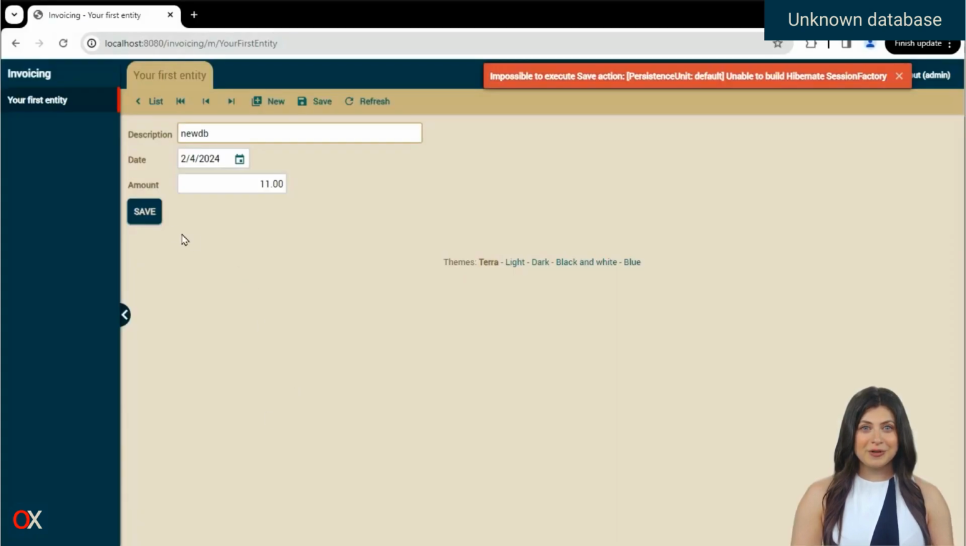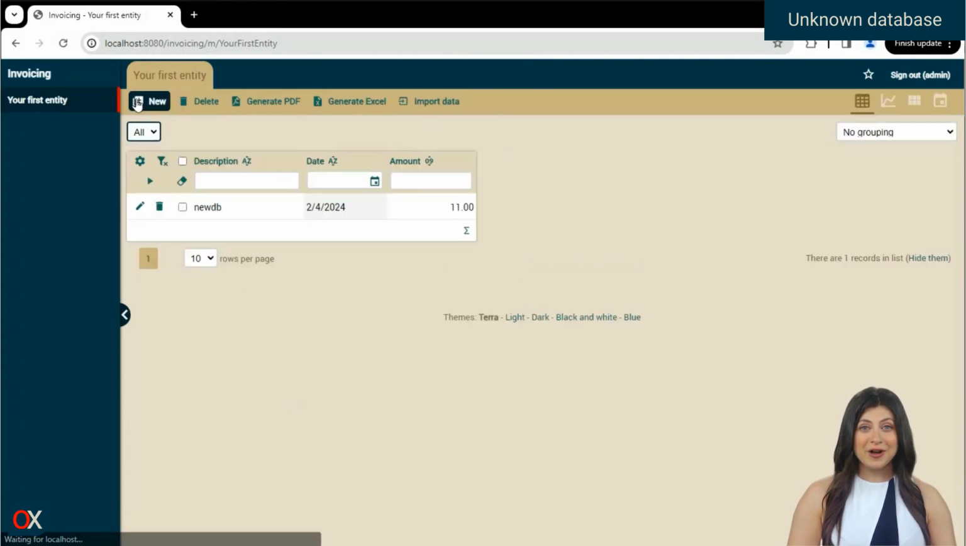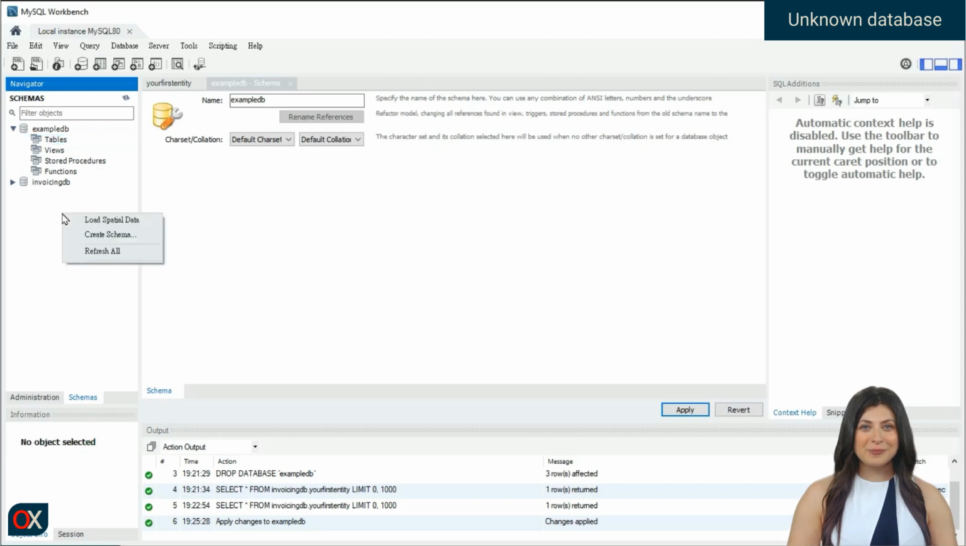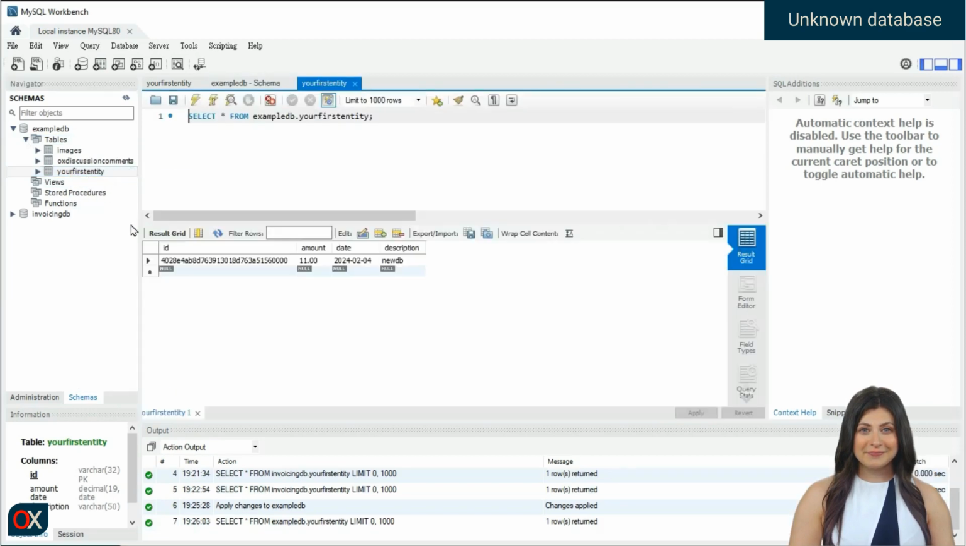Once we have the schema created, go back to the browser and try saving again. This time, no error is thrown, and it shows the record in list mode. Let's go to the database to confirm that the record has been created there. There it is.